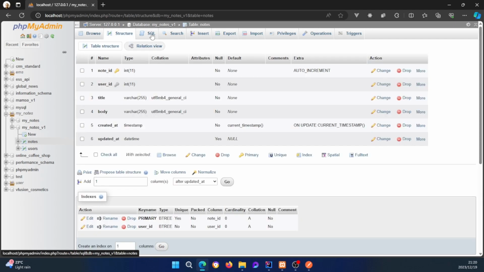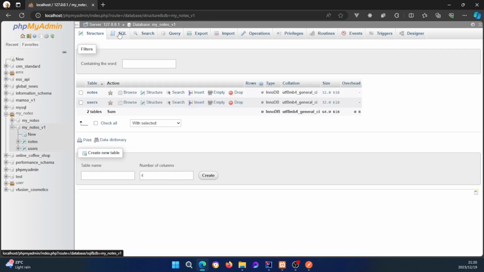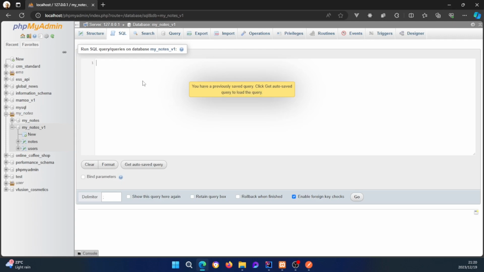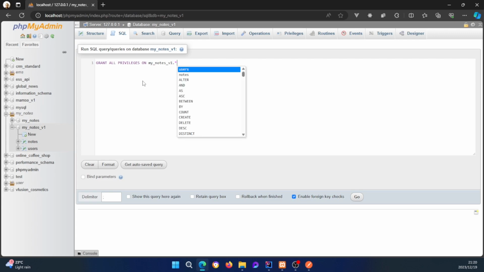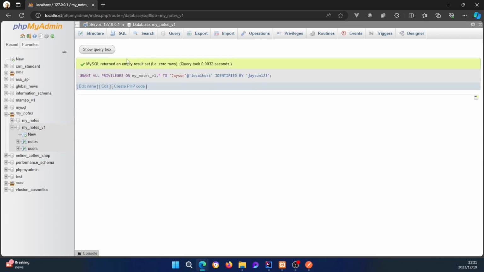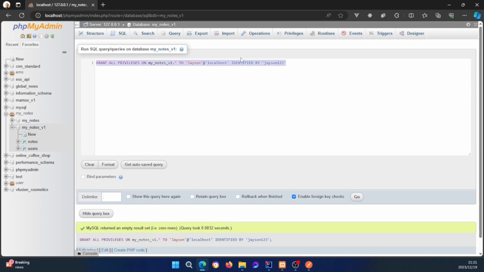The simplest way to do that is that you can come into MySQL here and just type in grant all privileges on, and then I'm gonna say my notes_v1.* to, and then put in your name here. So my username is Jason, at localhost, and then identified by whatever password you created, mine was Jason123, and that's it. You can just run it this way. I've already done it, so it's not gonna matter if I run it again, but as you can see, it works. So just make sure your user has access to the database, and then that's pretty much it.